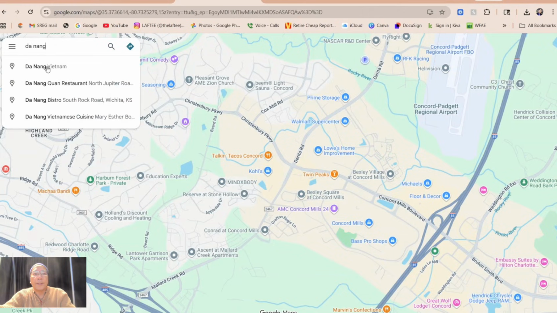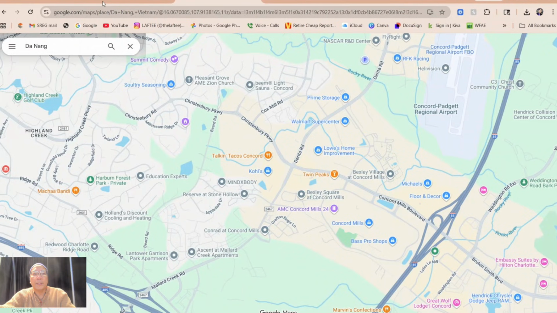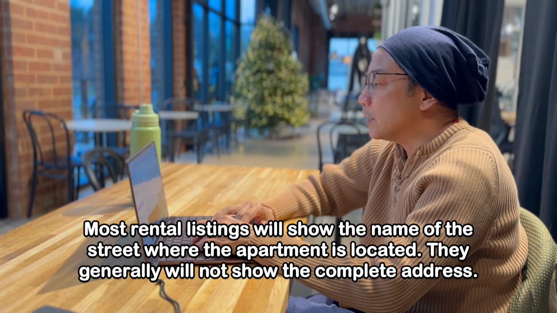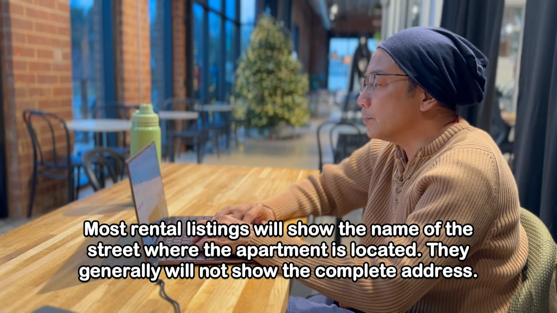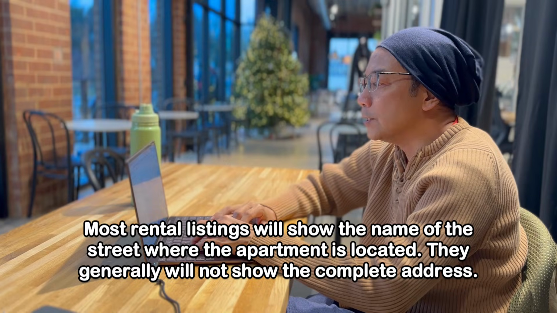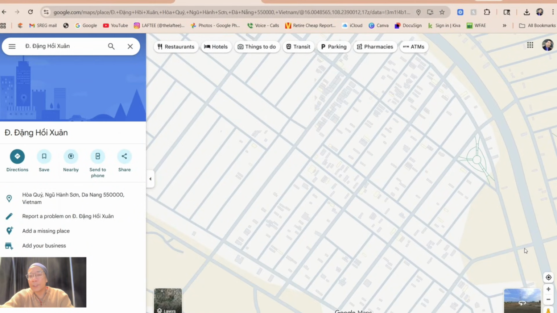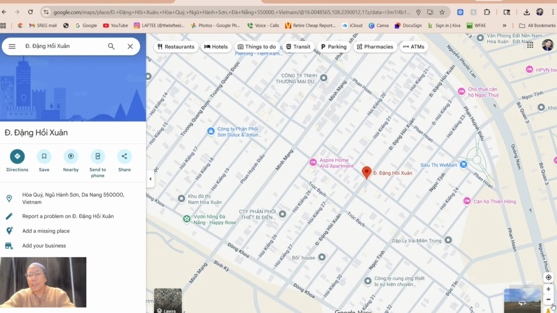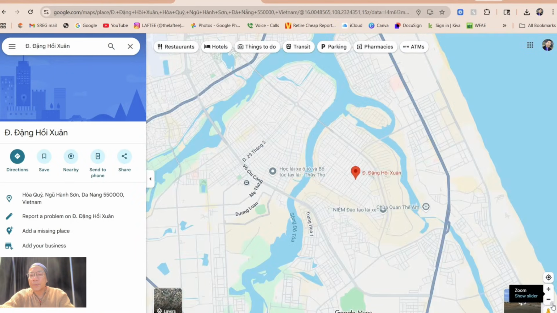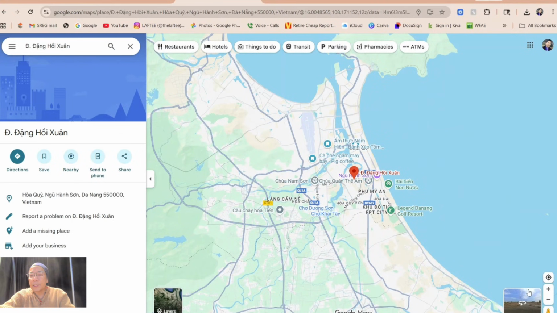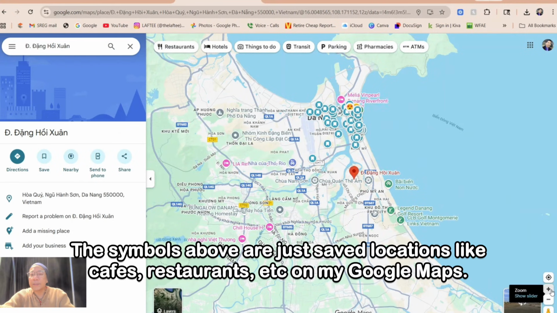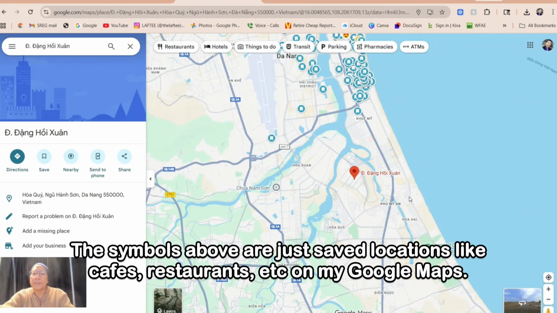Vietnam. And then I'm going to type in the street, Dang Hoi Xuân. So I'm going to type in that street here. And now you can see where the street is. And you can bring it back out to see.